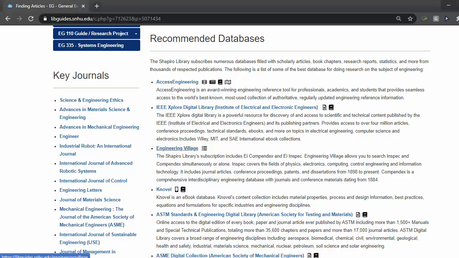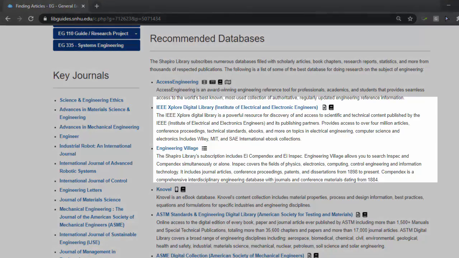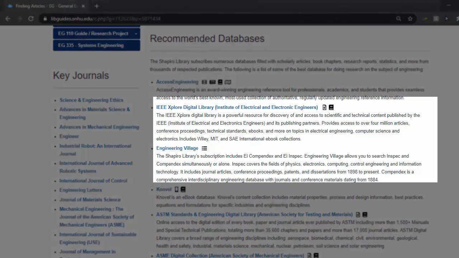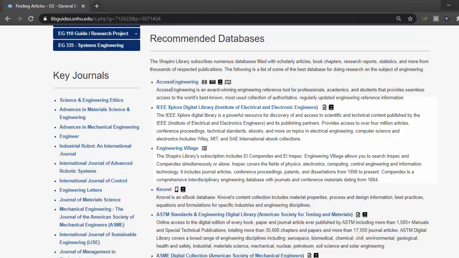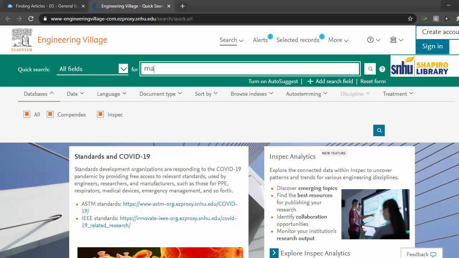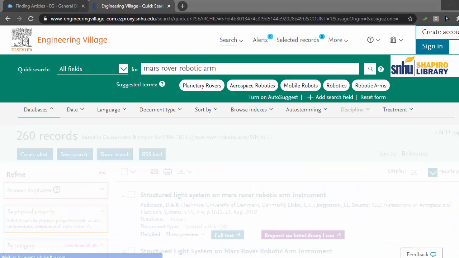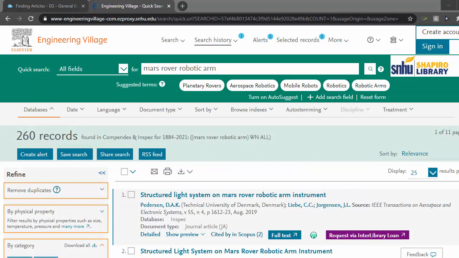While I don't want to single out any database in our collection, Engineering Village and IEEE are two important resources that you should be familiar with. Searching in Engineering Village can be as simple or as complicated as you make it. If we put in the terms Mars Rover robotic arm, you will find 260 results.